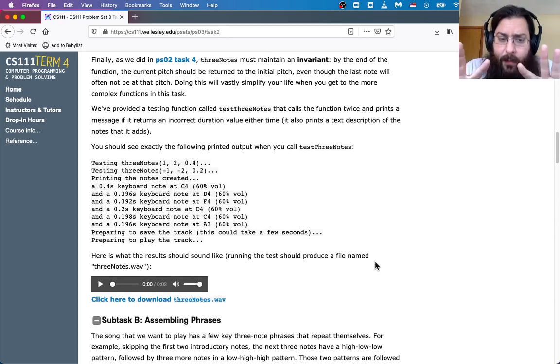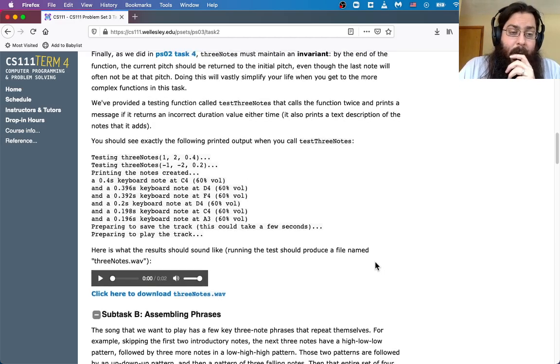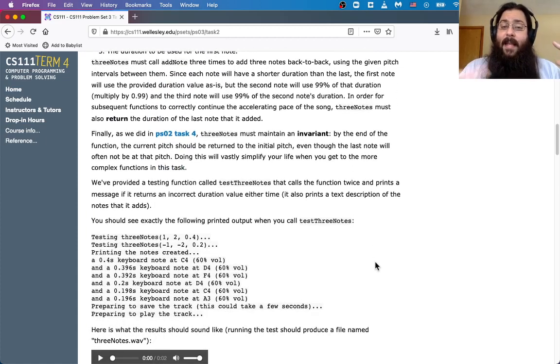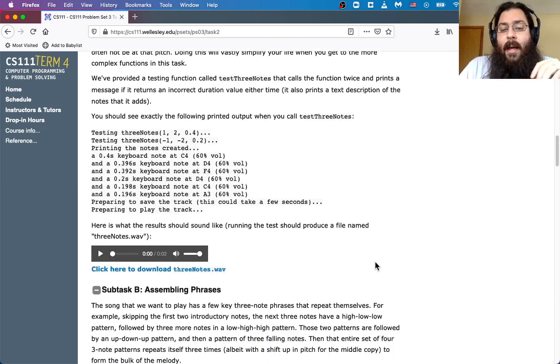And just carefully check for any differences in the text about the specific durations of those notes or their pitches or their volumes, although volume shouldn't change at all in this task. So that is subtask A, 3 notes. And that's, like I said, the foundation or the engine of the whole jig that we'll do, because it provides us this flexible way of saying, hey, those 3 notes, now this pattern, now this pattern.